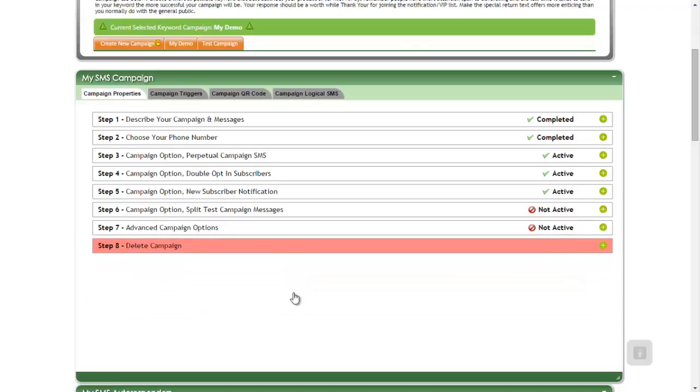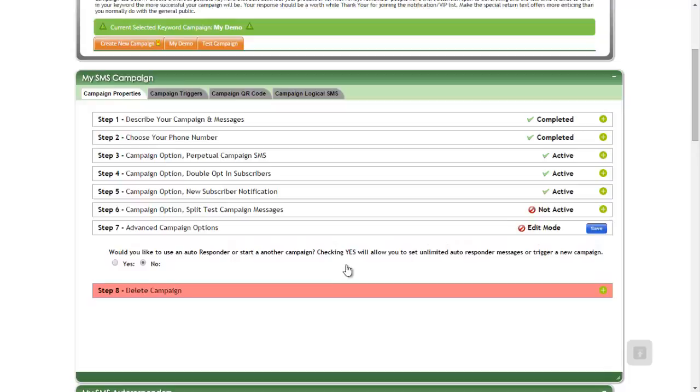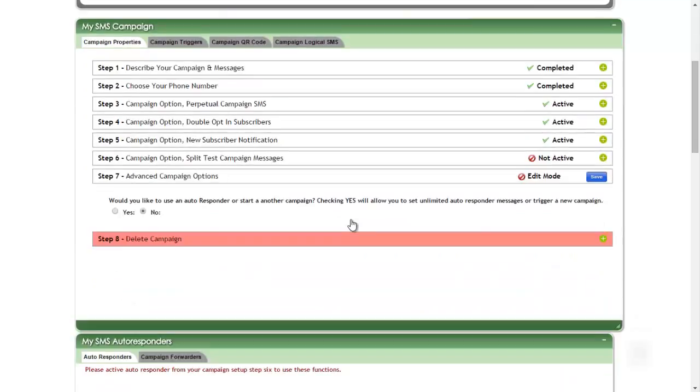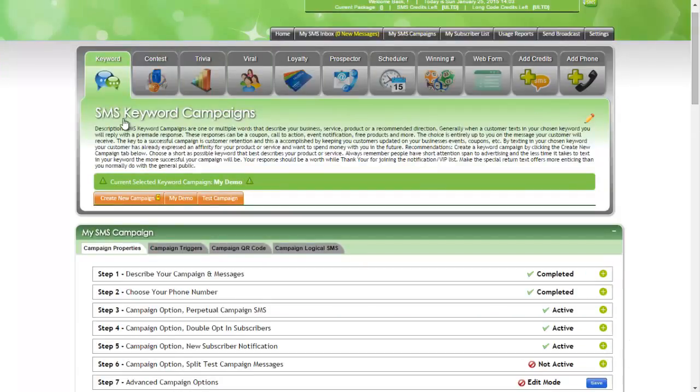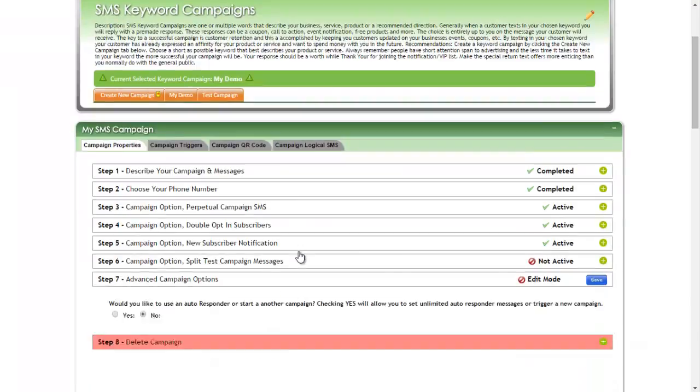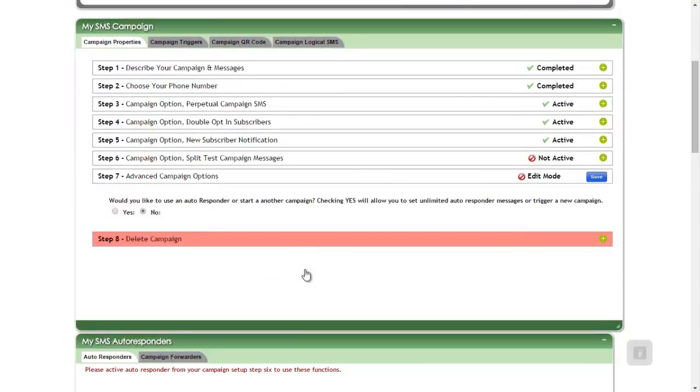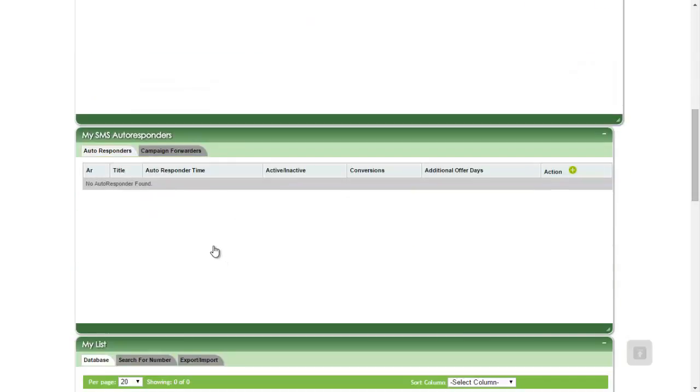Next, we have the advanced campaign options. We're only going to get into this inside of the keyword campaign, but the functionality in all these other campaigns is the same, so always refer to the keyword campaign training on the advanced options. So we would like to start an autoresponder campaign. Once they subscribe, we can send automatic SMSs after a certain amount of time. So if I select this to yes and click on save, it's automatically going to refresh the autoresponders down here.